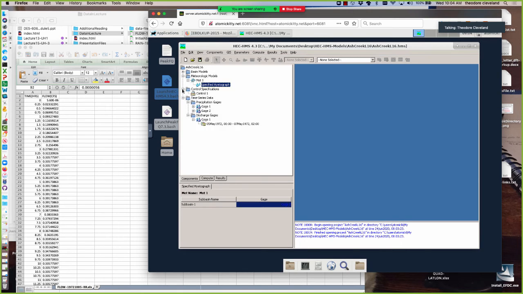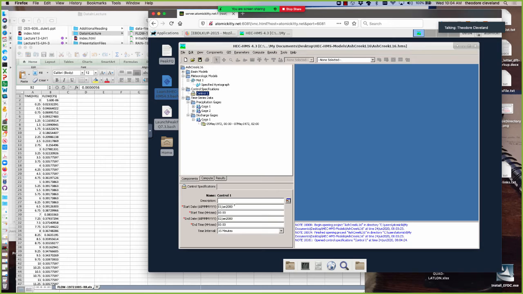And now in the control specifications, we have to change the time window to 5 May 1972, 7 May 1972, hour 2, 15-minute interval. We are happy. And that's set to go.